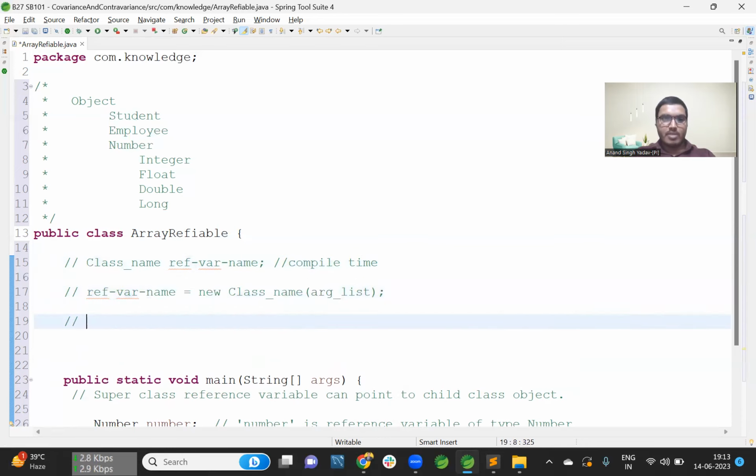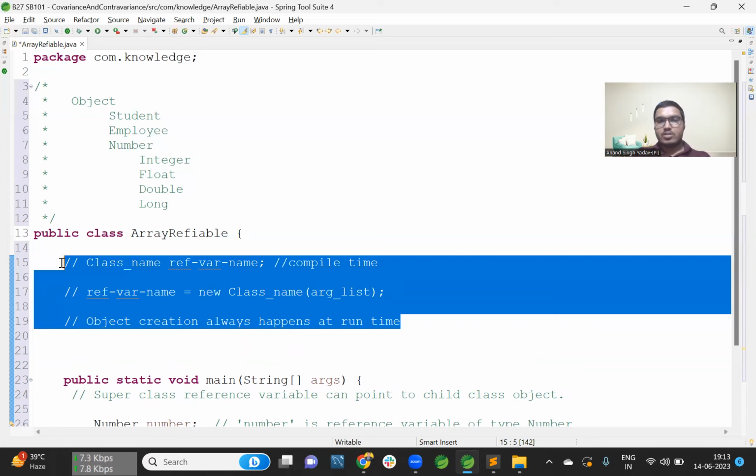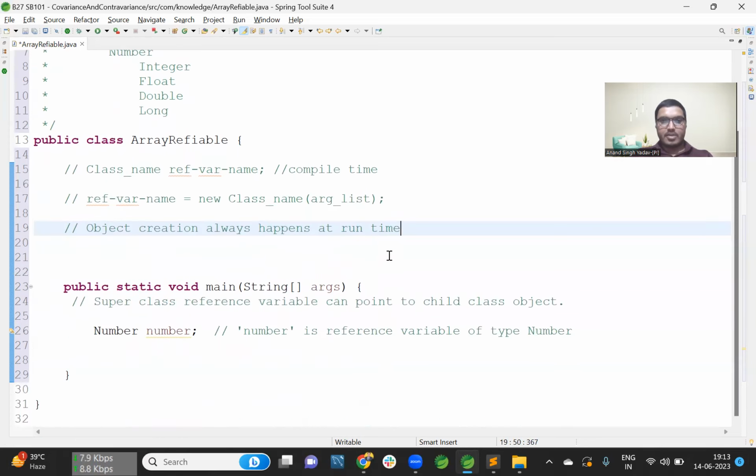And one more point I just want to tell you for this concept: object creation always happens at runtime. I hope everybody knows this, because this is a very basic concept of Java technology. I have revised it, but everybody must know about it. So I hope this point is clear. Let's come back to the previous topic.